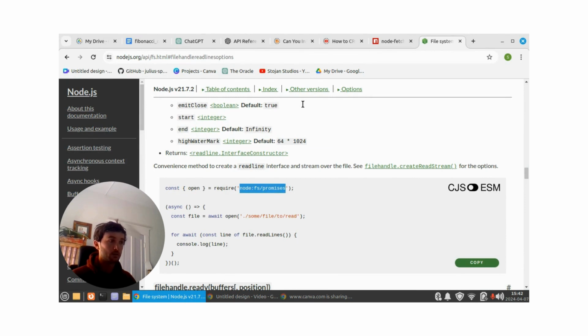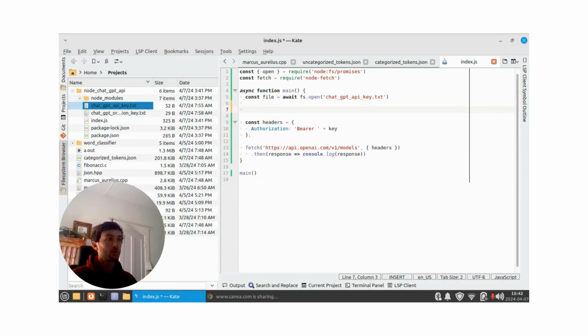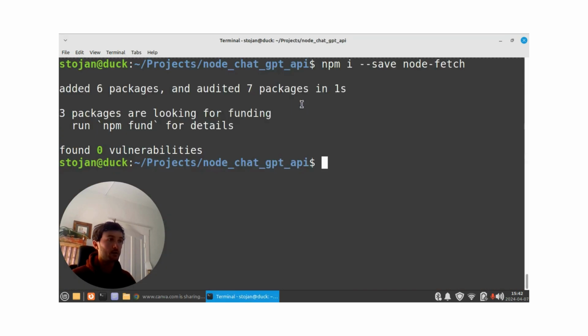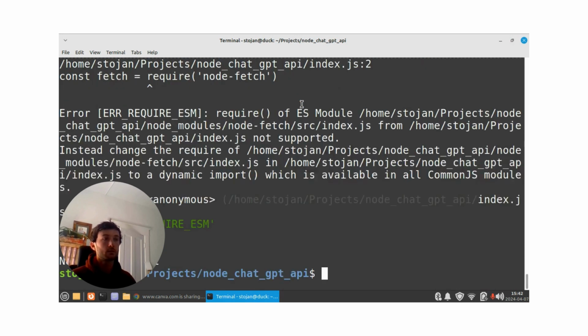file.readLines. So we're going to say const key equals await file.readLines, dot trim, I believe, to trim the white spaces. We got our key. Okay, let's just give this a shot here and see if it works. node index.js.